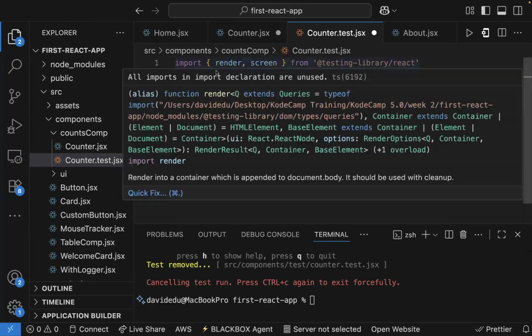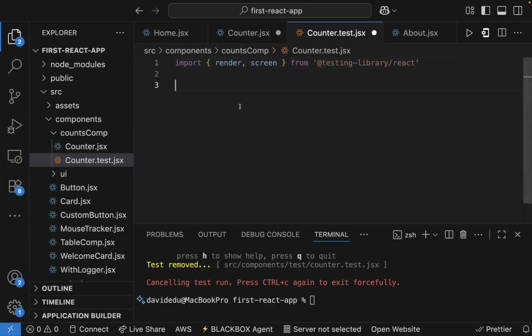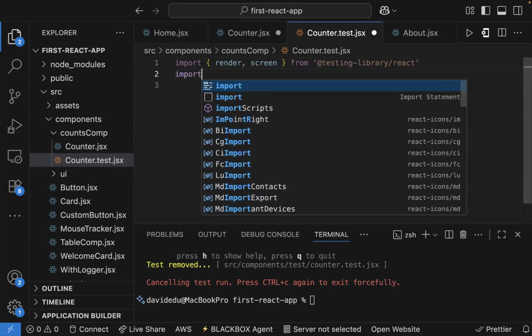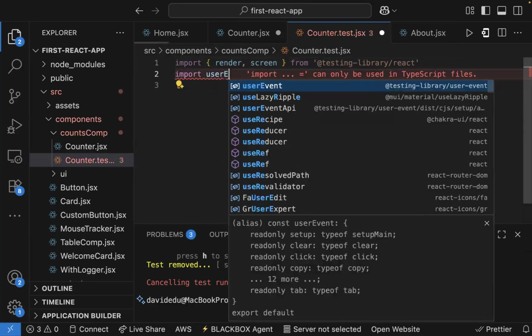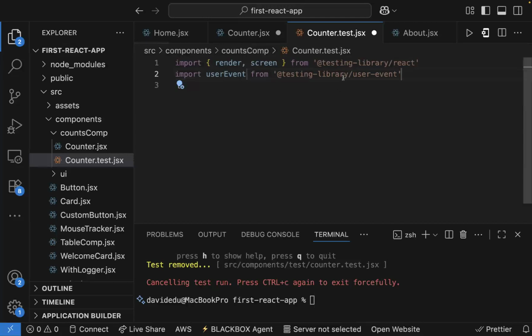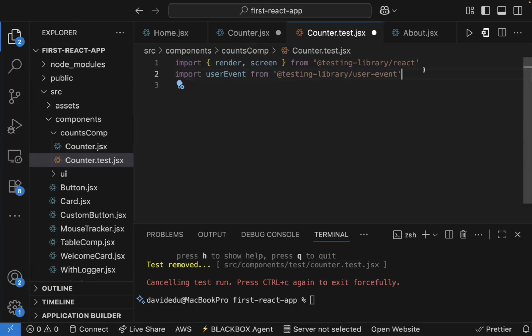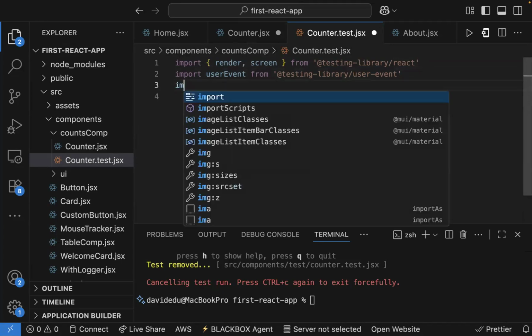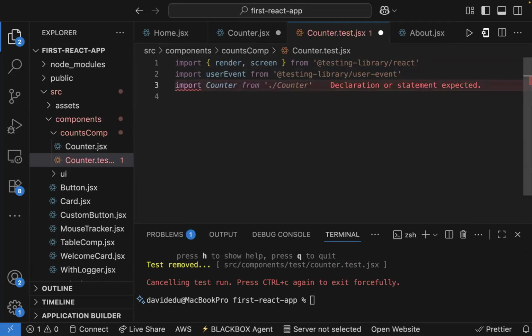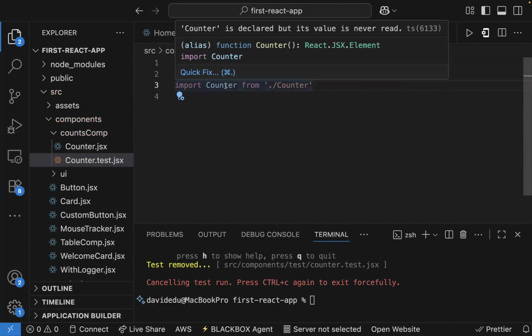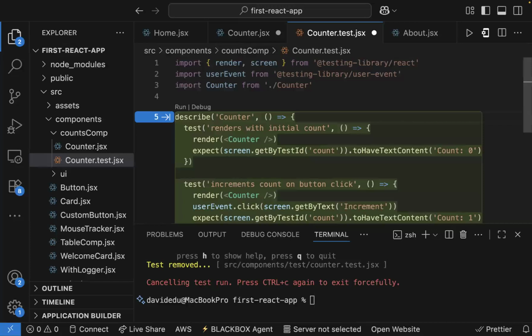We also want to import user event, okay, from testing library user event. All these are included in the installation that we did earlier. Okay. Now, lastly, we want to import our counter component because that's what we want to test. Correct. So we can go ahead and now start writing our test case.